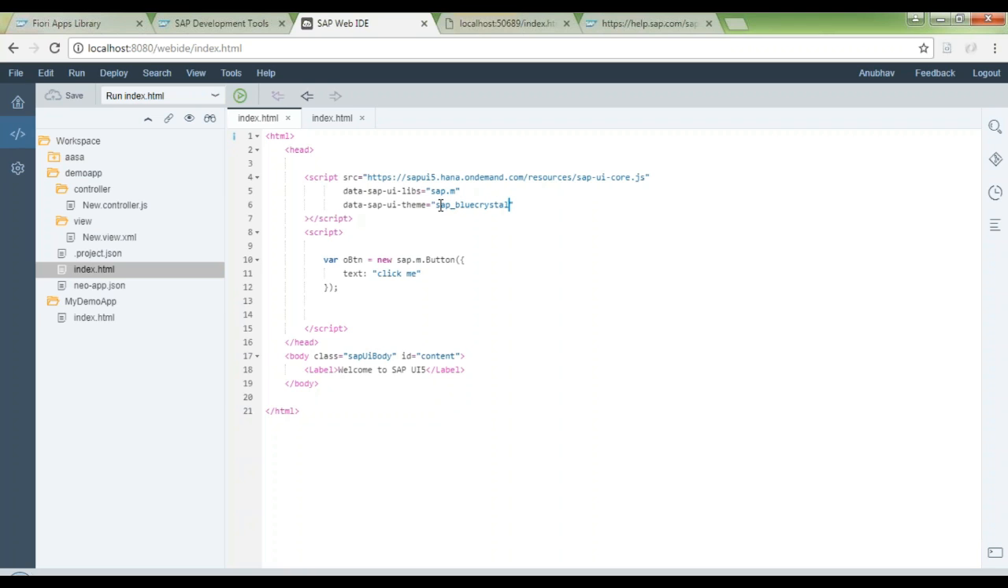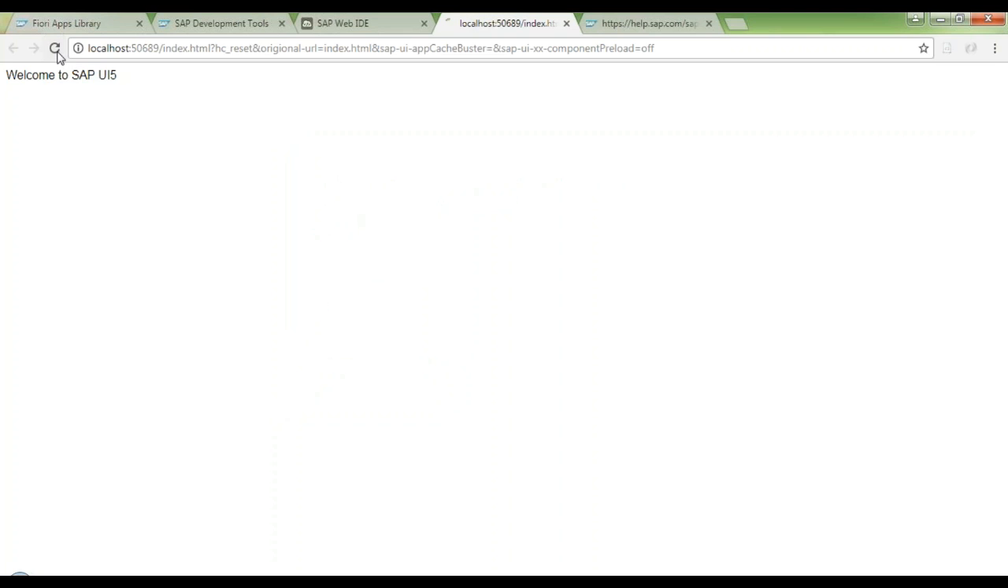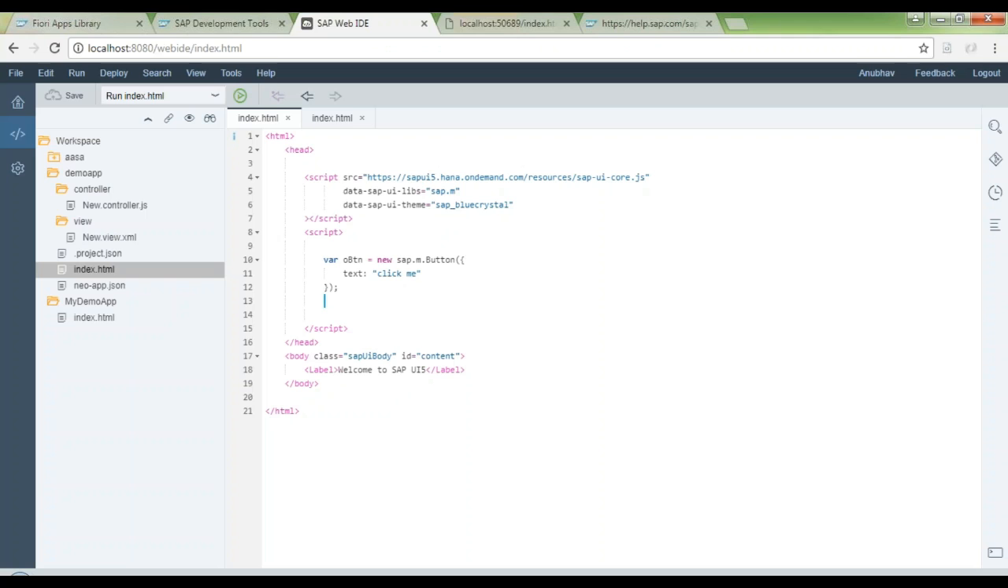The moment you do this, the system will load the Blue Crystal theme in your app. Now if I just come back and refresh, you will see the whole thing come in blue color. See, the color has changed for my application to blue because we loaded the theme, we also loaded the library. But oops, my button is not visible on the screen.